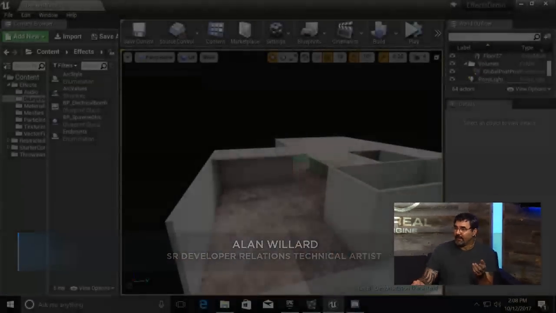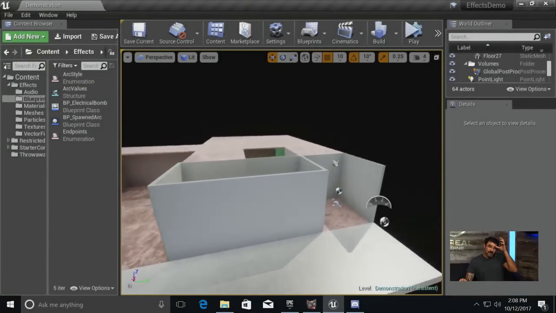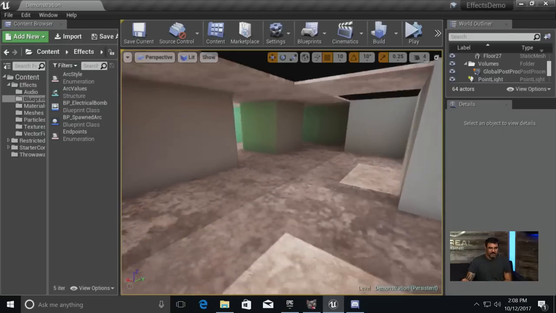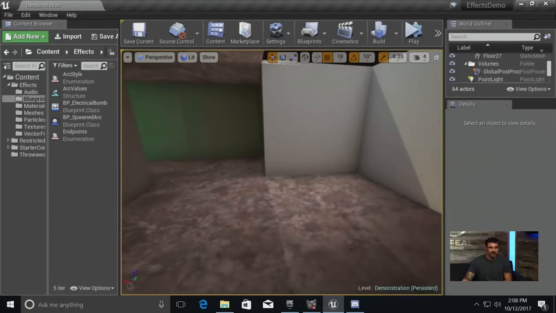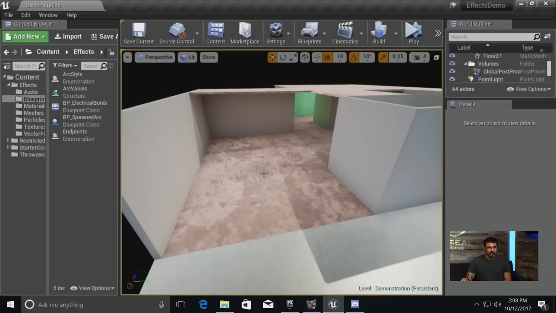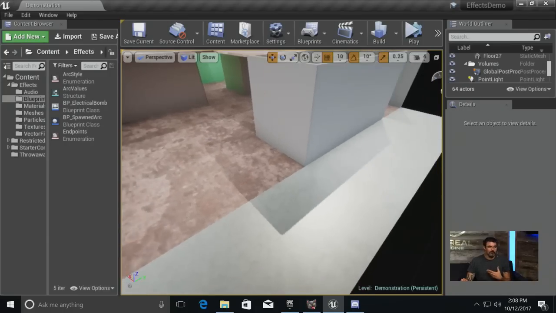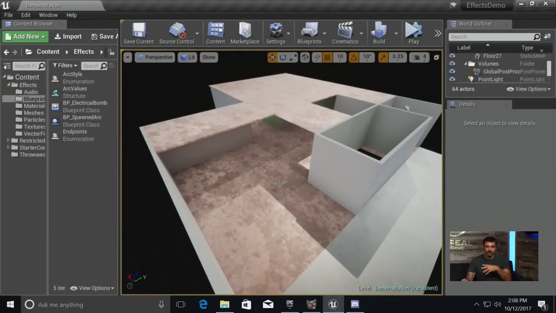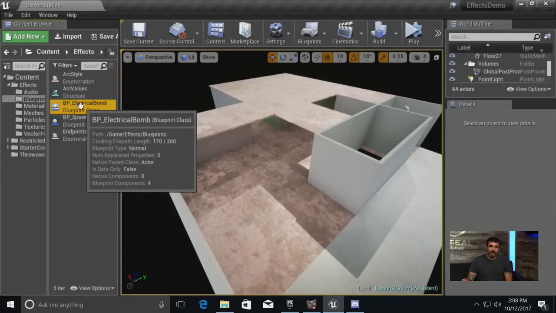So if we look at the level here, I've got a really simple environment that you can see. It's just basically a little set of hallways, just so that I have shapes to have the electrical effect strike, arc, move around, things like that. And then I've got this electrical bomb blueprint that I created.